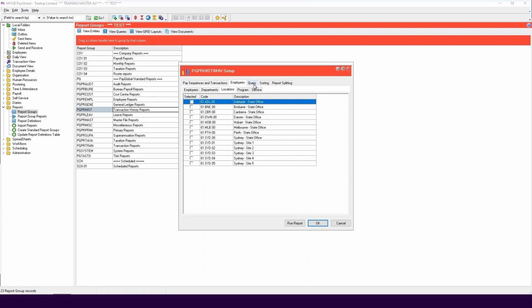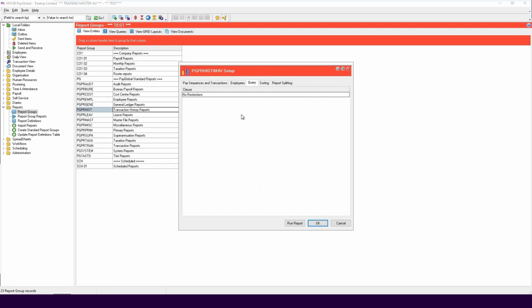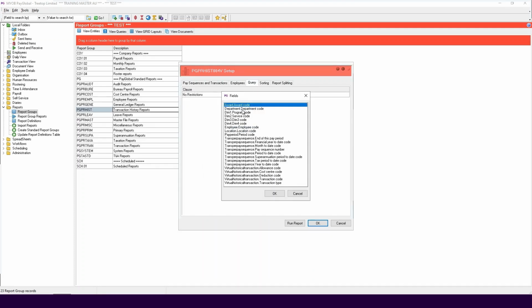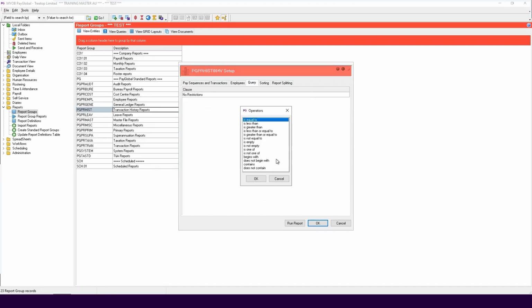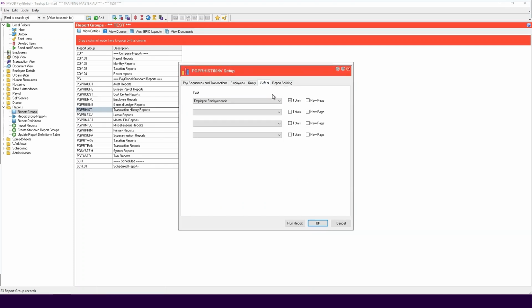Click on the Query tab. You can add queries here if needed, such as award code, employee code, and location code. On the Sorting tab, select employee.employee code from the list and tick Totals. You can sort by other options such as period end, cost center, general ledger code, transcode, or transtype if required.